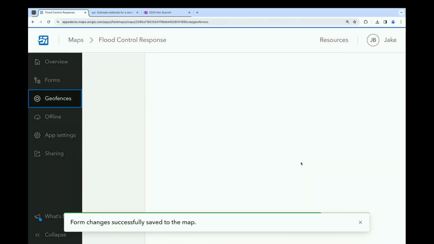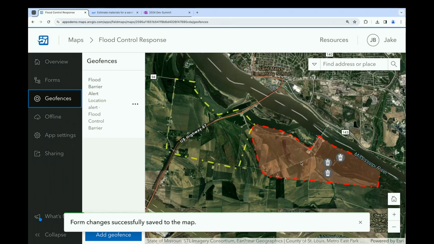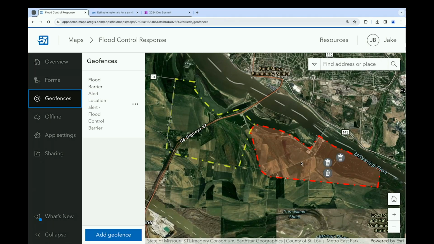Geofences were introduced in Field Maps last year, and they can be configured using a point, line, or polygon, and they support buffered distances. A geofence is triggered when the device's current location enters or exits a geofence boundary. There are 2 types of actions that can take place. A location alert will be displayed as a banner notification. That's action 1.